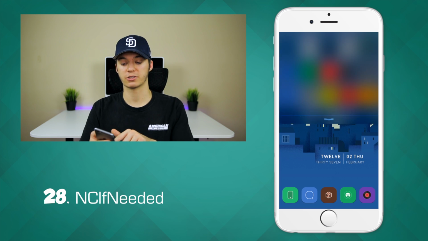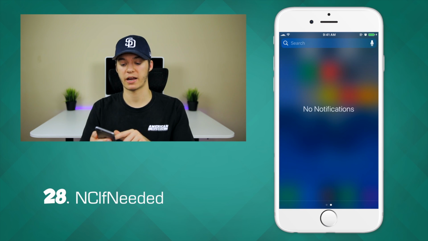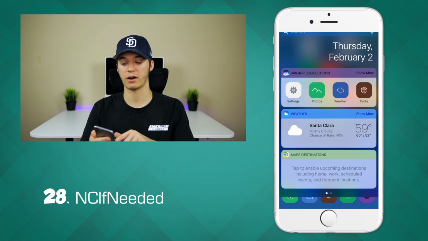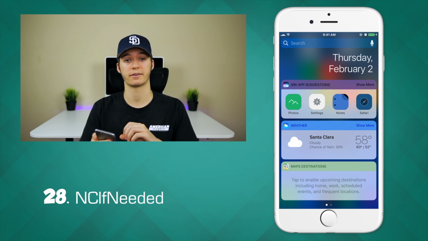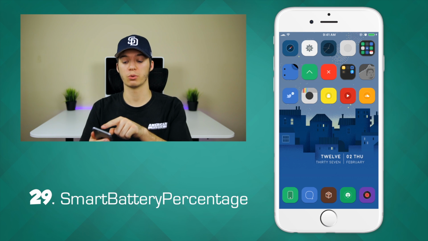So just to test this theory, let's go ahead and swipe down and let's get rid of this right here, but stay on the notification screen right here and then swipe down. And as you can see, it takes me right to the today view instead of notifications, only because I didn't have any notifications there. Next up is smart battery percentage, and this only shows your battery percentage when you're under 20%.